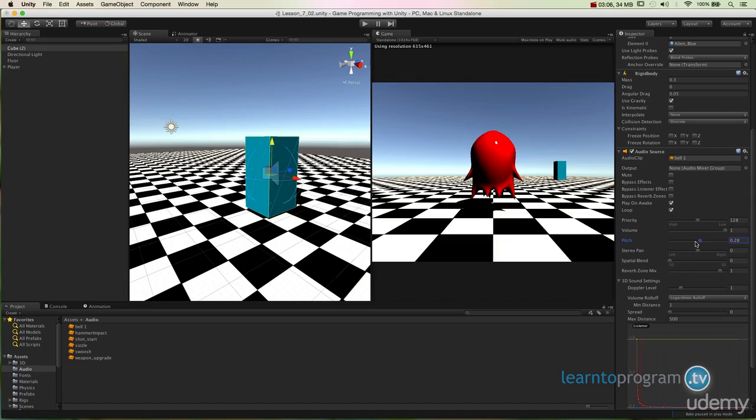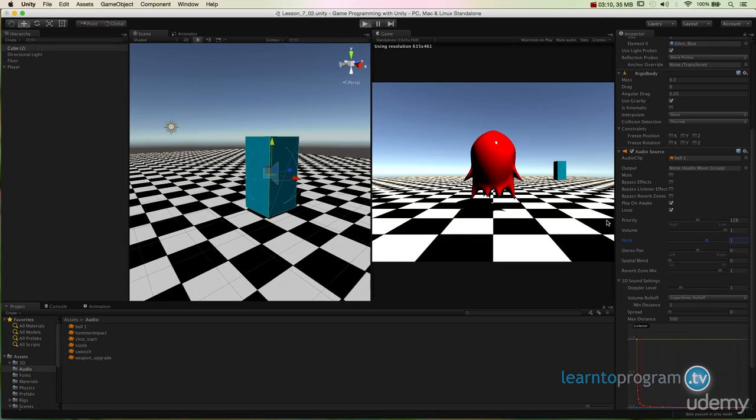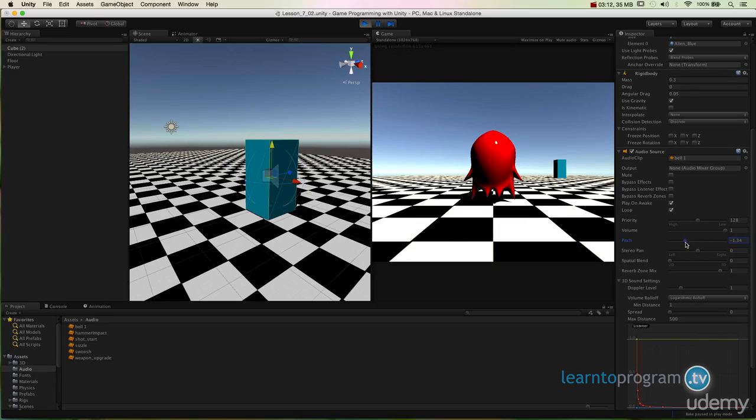Pitch here, we can adjust the pitch. So let's just hit play here. And you notice we can change the pitch to -1. It's a little crazy. It's going to play backwards. Or we can play a lot faster. Zero will not play at all. So we can have a little bit of adjustment over that pitch. It's kind of nice to be able to change that on the fly.